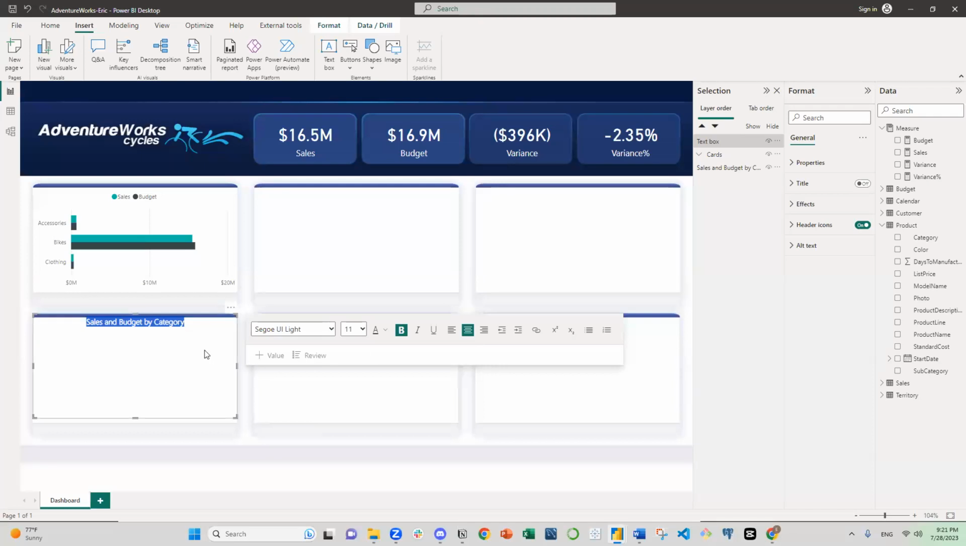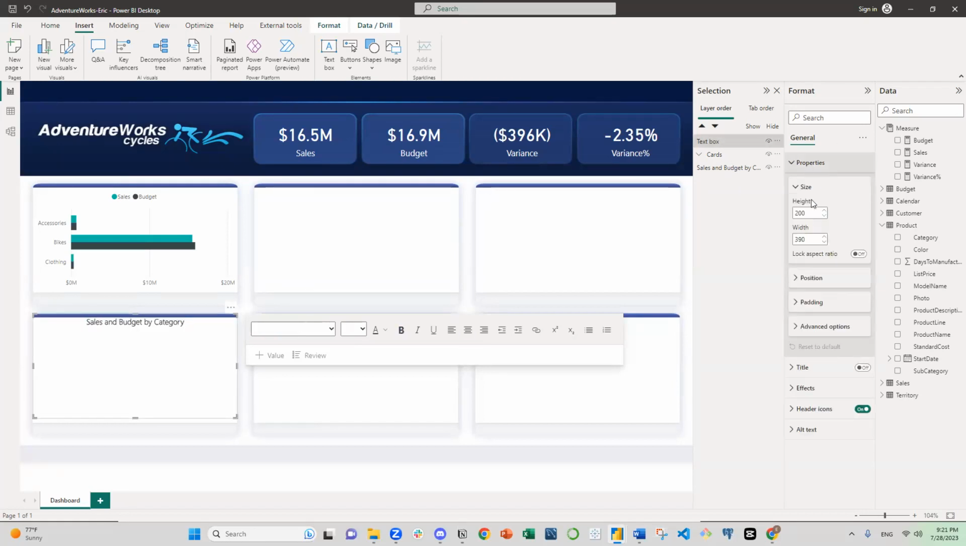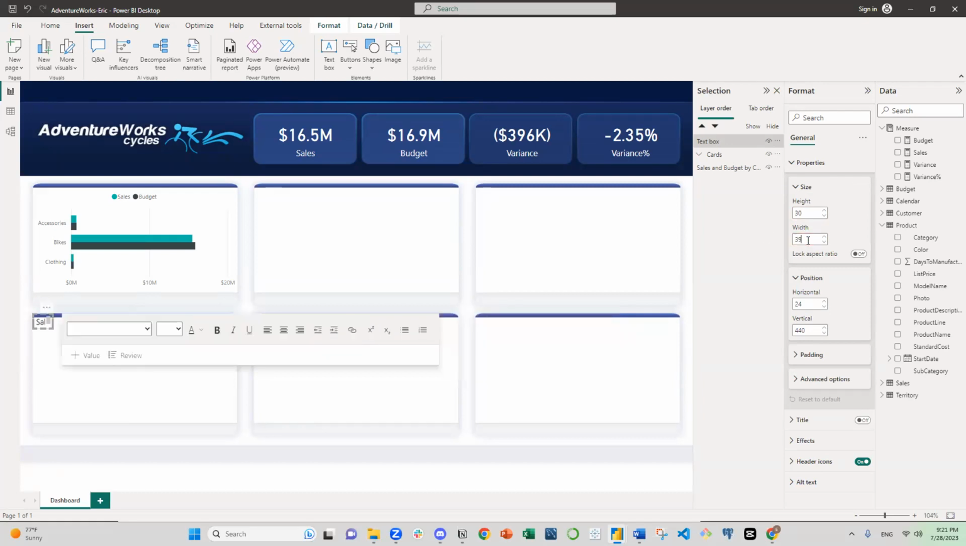Nice. Okay, so what else do we need to do? Let me go to general properties, position. Let's make this 30. What is this width? That's 390.